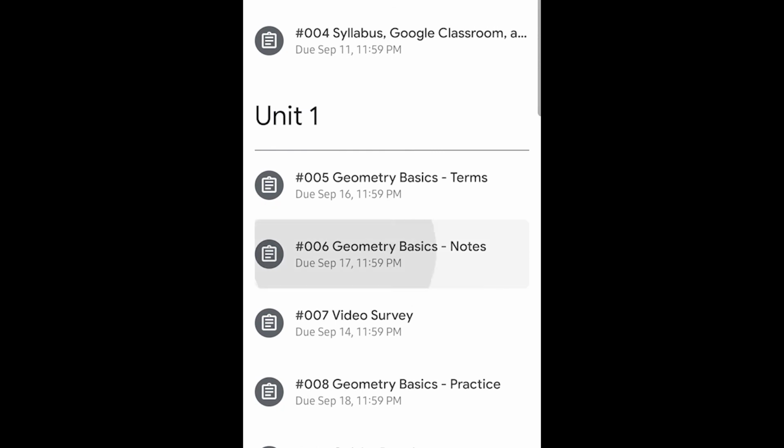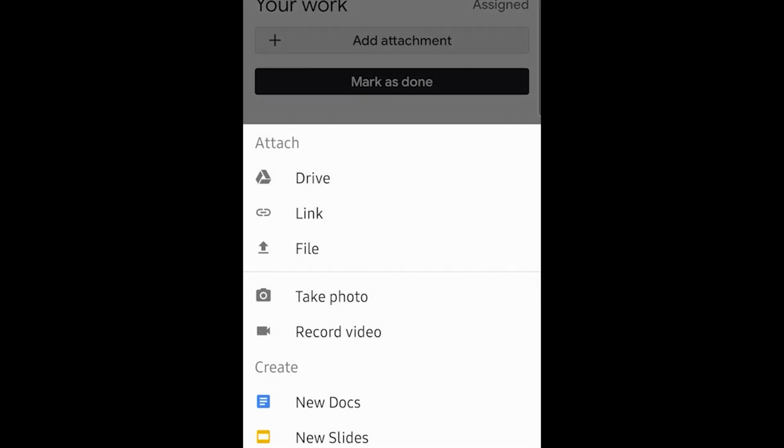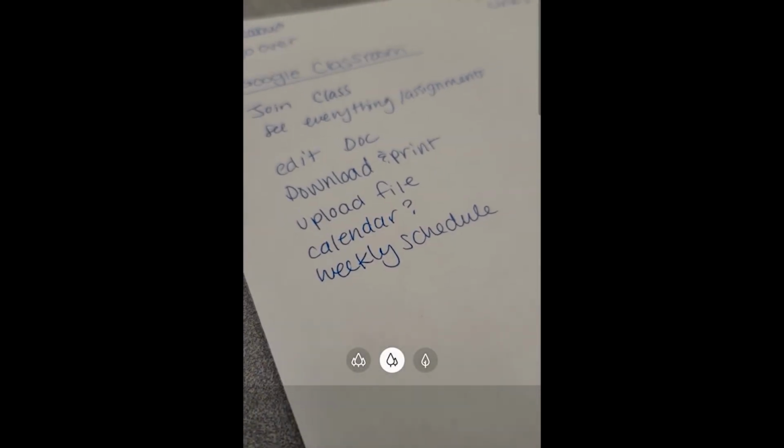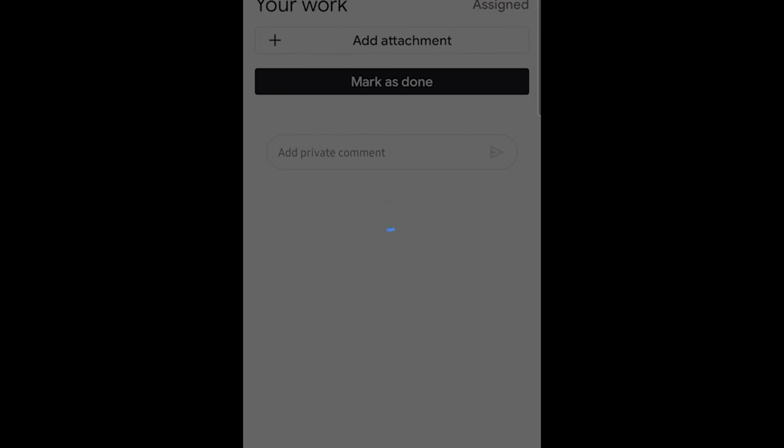But if you want to upload, let's say we're going to go to the notes. Let's say you did your notes and you need to work on there. So you add attachment. You can click take a photo. You can select the photo however you want. I'm just going to go ahead and take a photo. Make sure it's not blurry like it is here. You can see. Just go ahead and take it. Click OK.